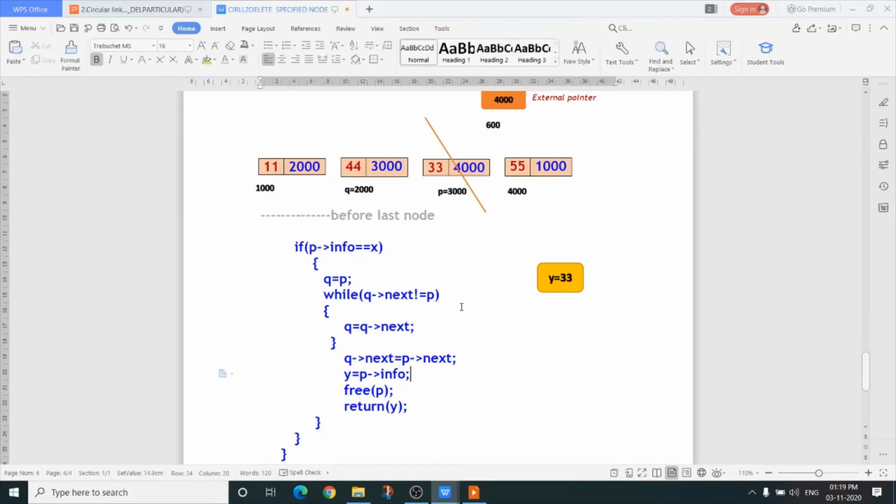While Q arrow next not equals to P, but see Q arrow next equals to P, that is 3000. So I get the node before P node. Now what I have to do? Q arrow next should be P arrow next. So P arrow next is what? It is 4000. 4000 should be here because when I delete this node, then 4000 should be here.